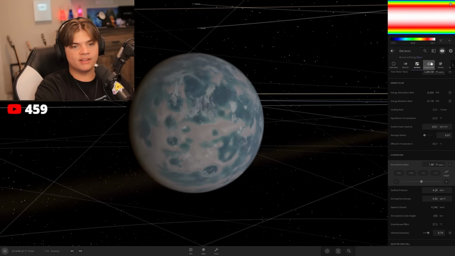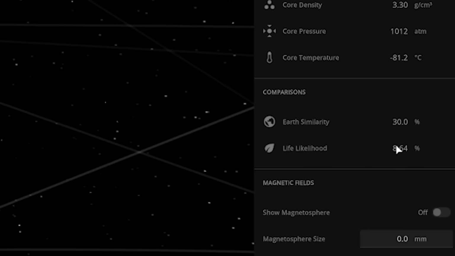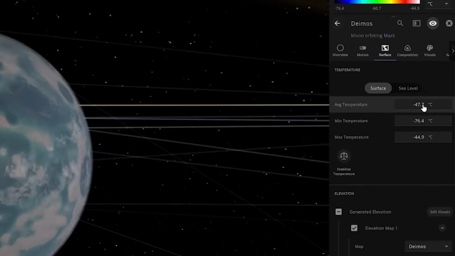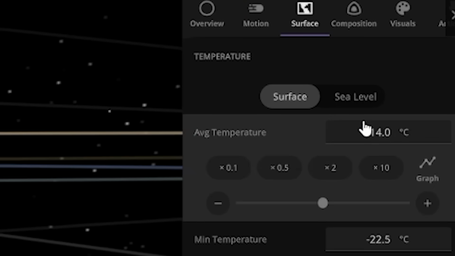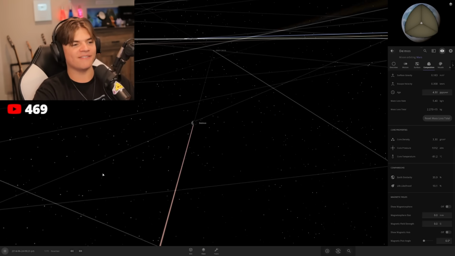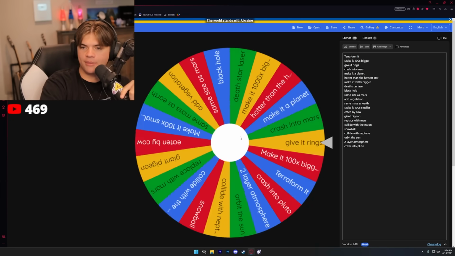Check that out. Let's see what our life likelihood is right now. 8.6%. I bet we can make it a little better. Temperature, we're gonna make like 14 Celsius. Check that out, 10%. Okay, that's terraformed enough, I think, for Deimos. And we'll see what we do to Deimos now.